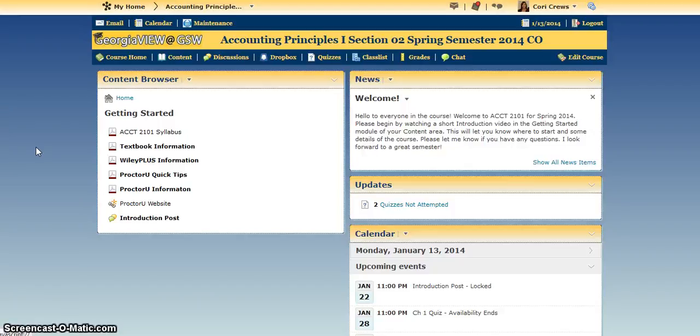Our syllabus is found in this module. I have information about your textbook so you know which textbook it is, as well as the different options for purchasing just the textbook, a bundle, or just the code. So please look through the textbook information if you don't have your textbook or are trying to decide what format you want to purchase. Again, you will need an additional resource called Wiley Plus.